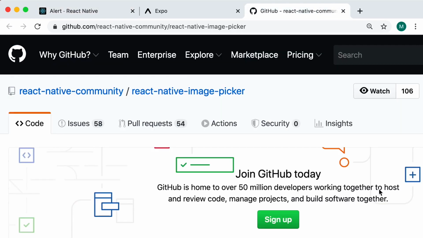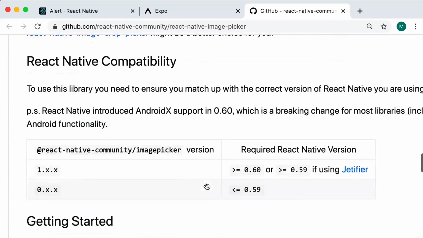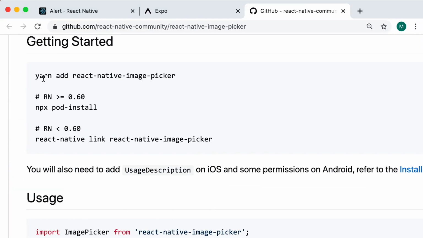For example, we have this image picker from React Native community. With this, we can select an image from the device library or the camera. Now, most of these components require additional setup in the native iOS and Android project. For example, look at the installation instructions here. So first, we have to install this library using npm or yarn, but then we have to run this command in our iOS project. So we cannot use this library with Expo because we don't have access to those native projects. So here we have two options.